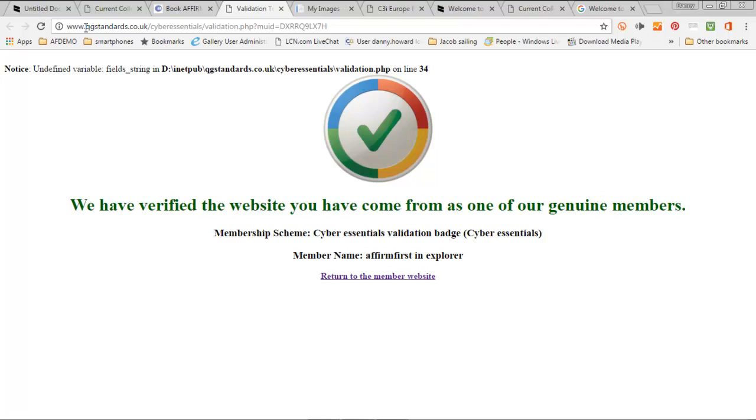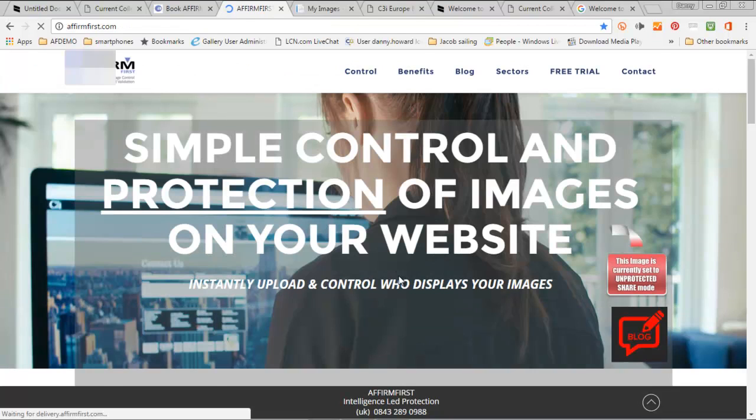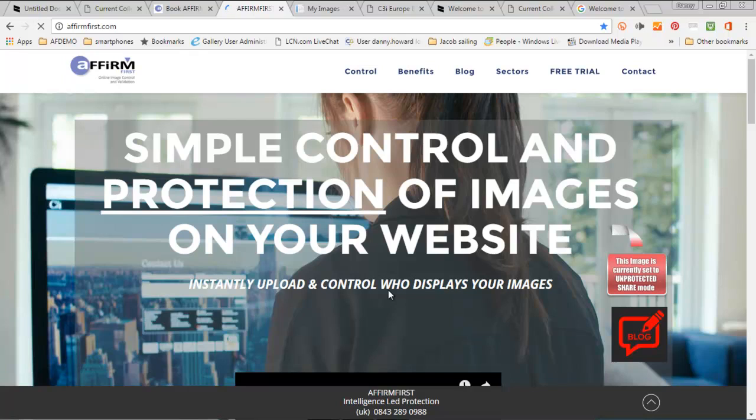Having intelligently worked through the AFFIRMFIRST process, it verifies that the calling domain is authorized on that scheme or membership, or qualified to show the authentication. A return link assists the viewer to return to the qualified domain as an additional check. So clicking this link takes us back to the website that has been authenticated.